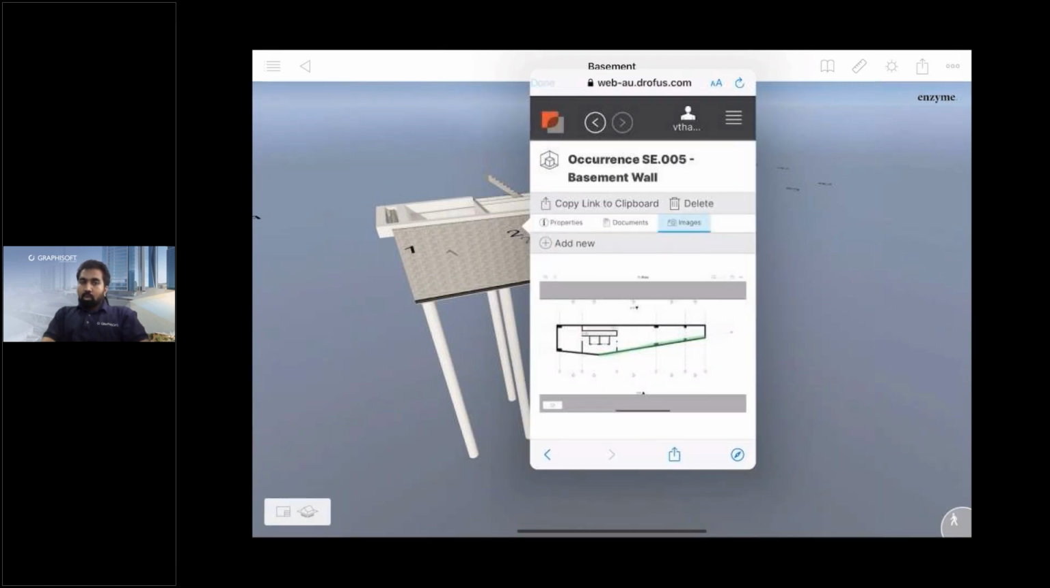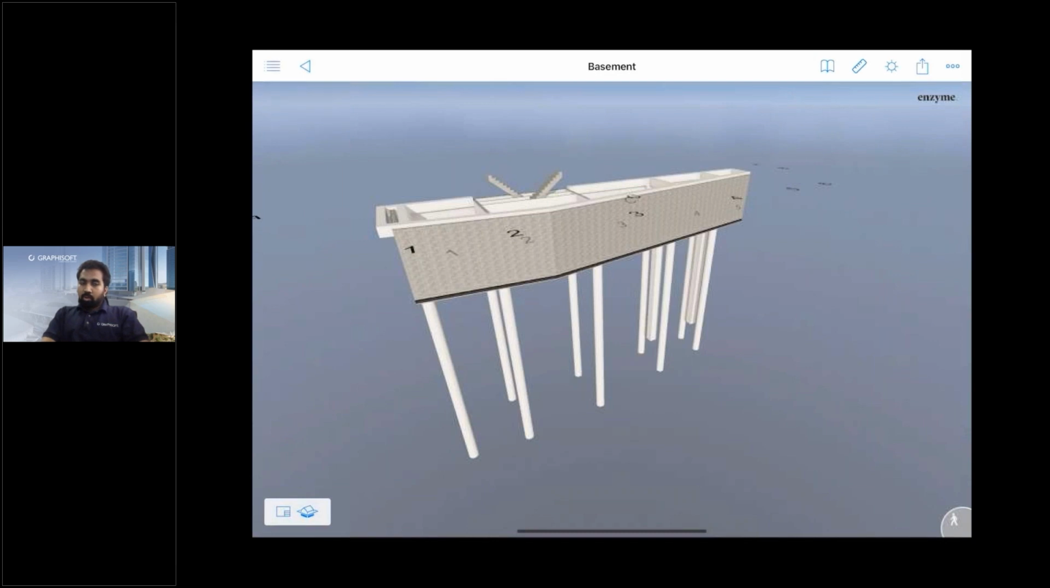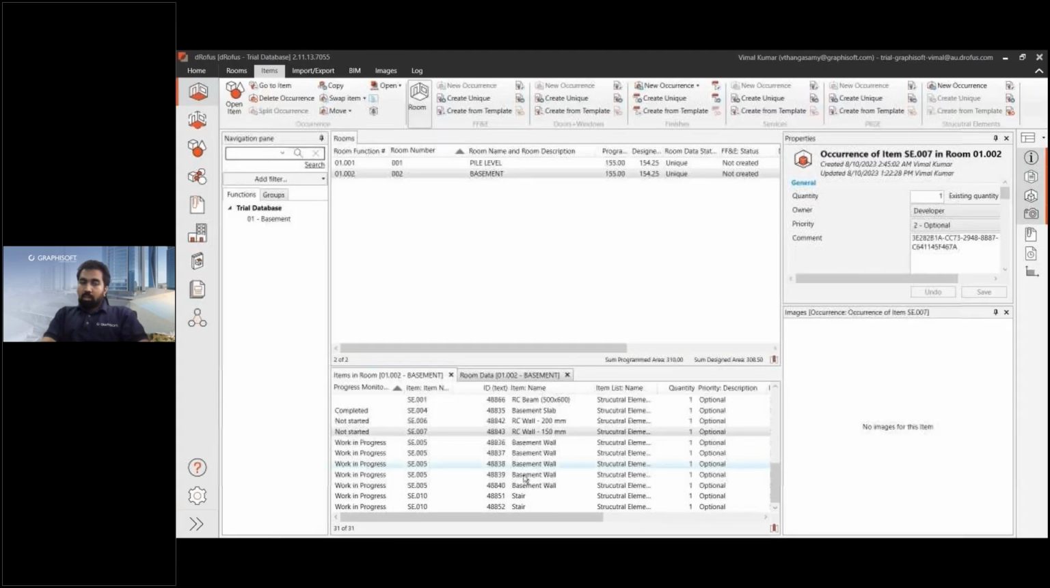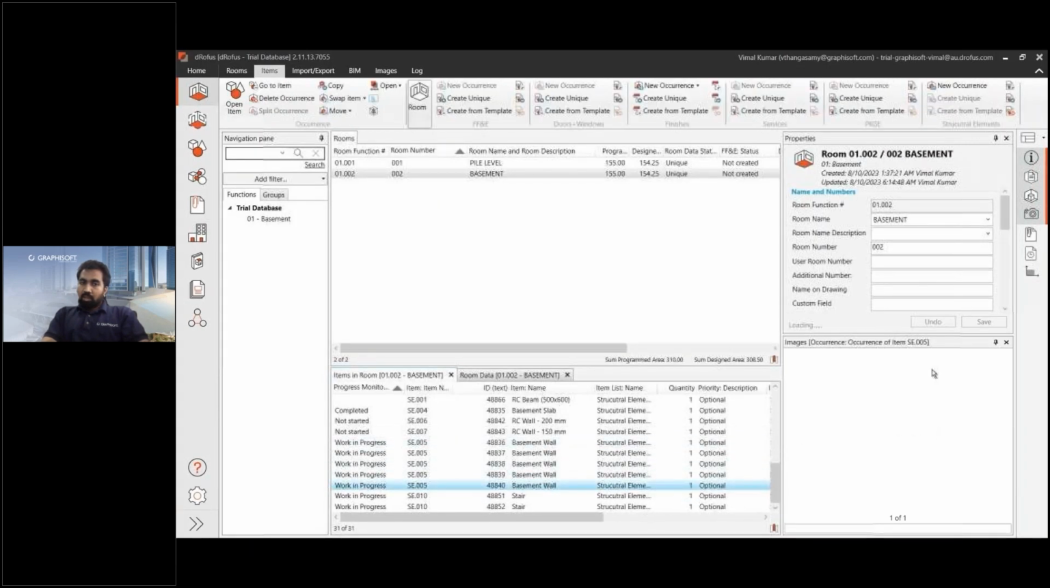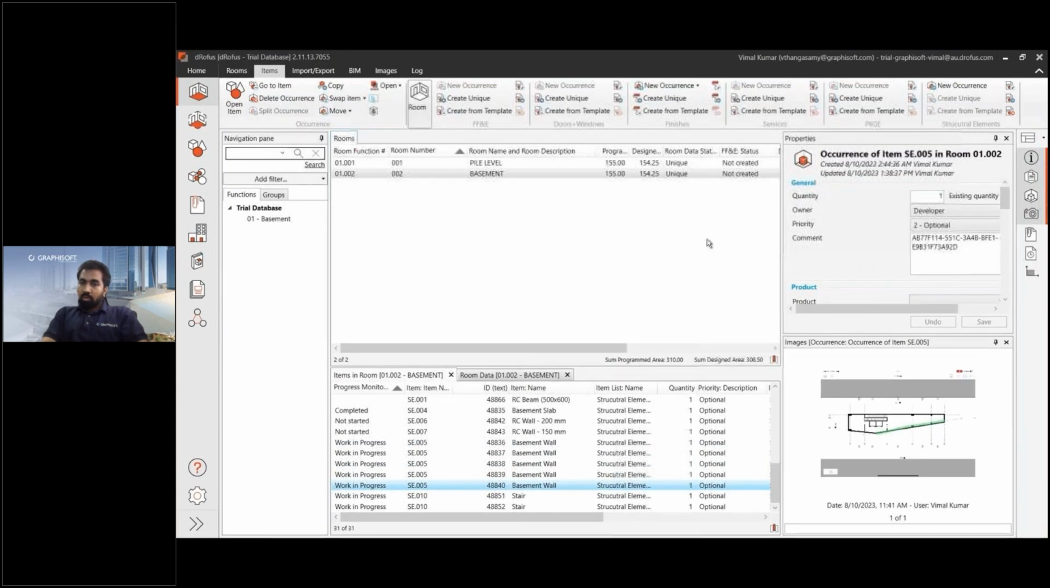So a wide range of workflows is possible with Archicad, BIMx, and dRofus, and then everything is in real time. So you can see here when I come to the dRofus interface, I'm able to see all the statuses that I uploaded or created inside BIMx, and then the image that we just uploaded. Everything is available instantly across all the platforms.